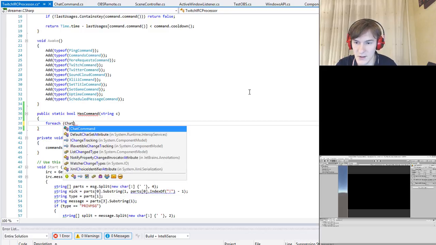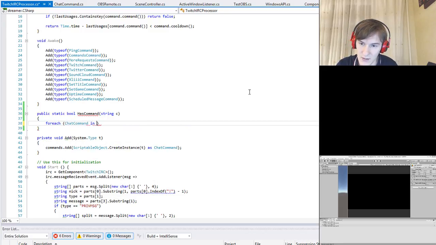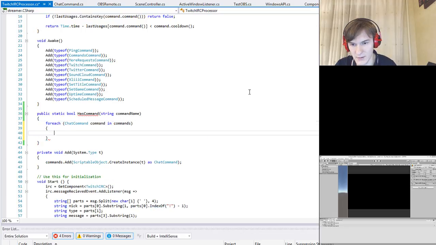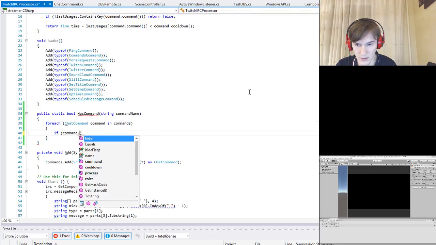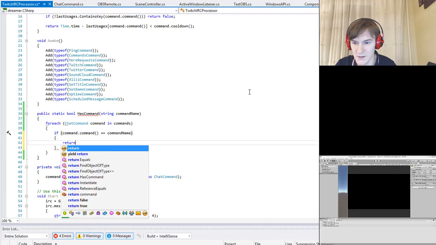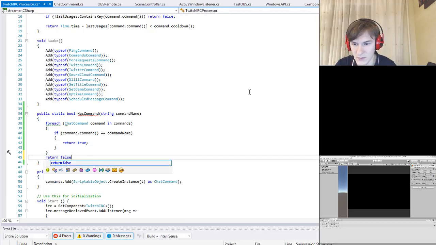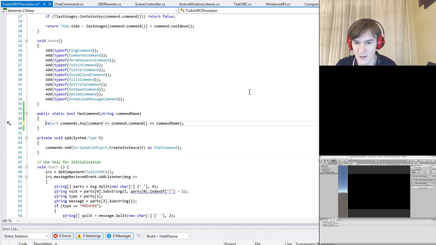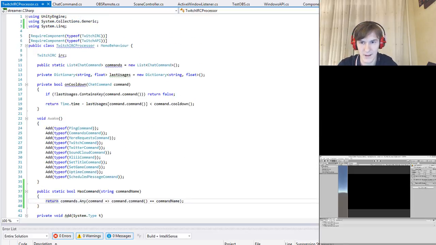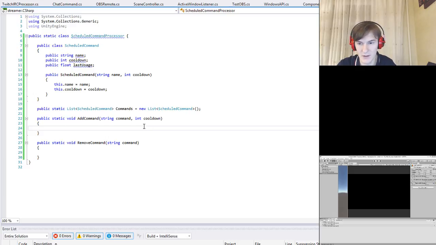For each chat command in command name. On each command in commands, if command equals the name, return true. Otherwise return false, and it will probably want to convert this to LINQ. Yeah, I'm still not really used to this LINQ, but yeah, it's true. LINQ is cool.